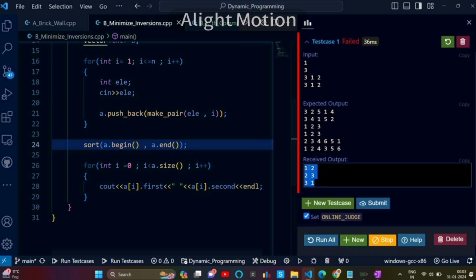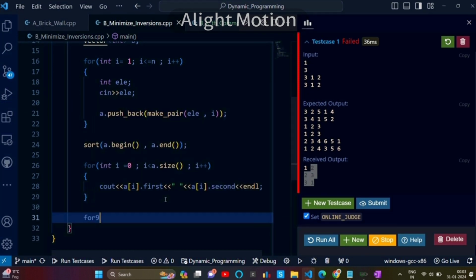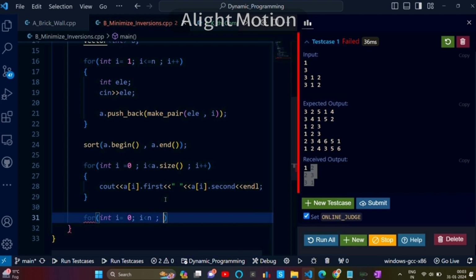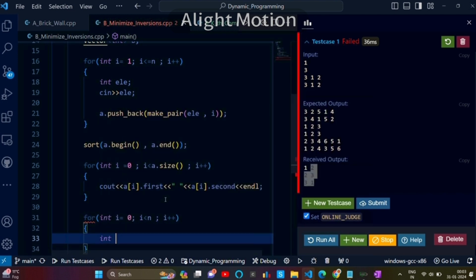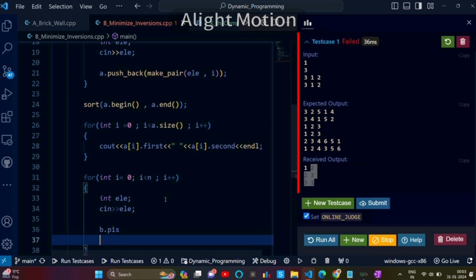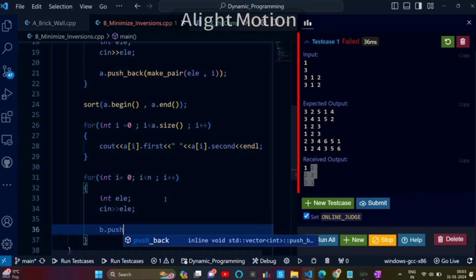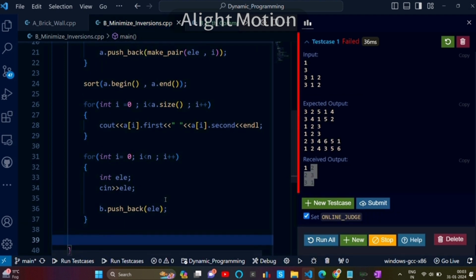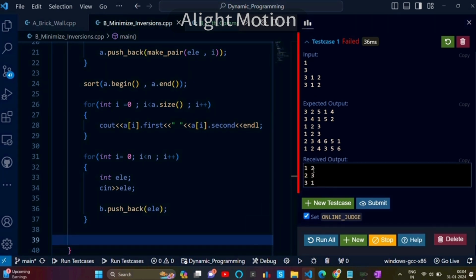Now here I got the indexes basically. Now what I will do, I will input a vector b, b dot first underscore back elements. I got the vector b as well. Now what I need to do, I need to rearrange the vector b, but according to this index.